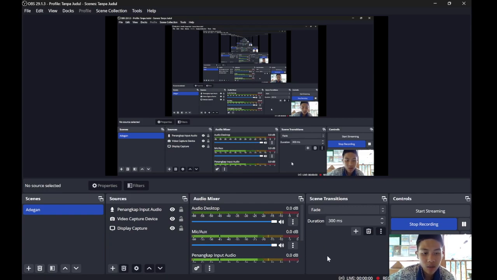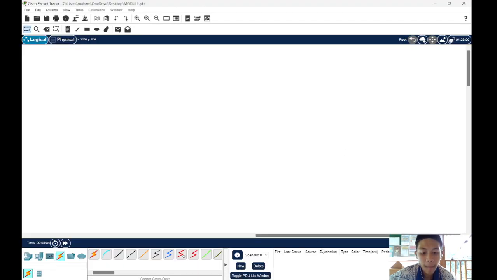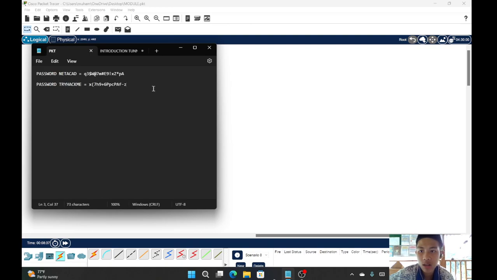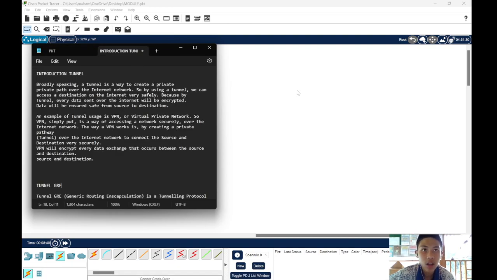Today I want to talk about tunnels. First, the introduction of tunnels. Broadly speaking, a tunnel is a way to create a secure or private path through the internet network. By using a tunnel, you can access the destination on the internet very safely, because every piece of data sent through the tunnel will be encrypted. Data will be ensured safe from source to destination.